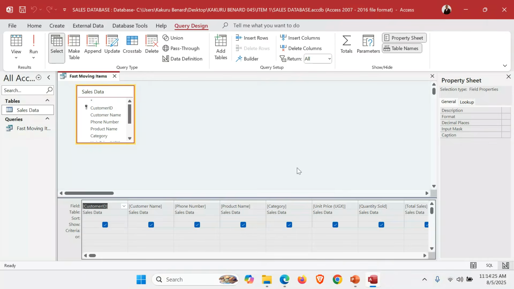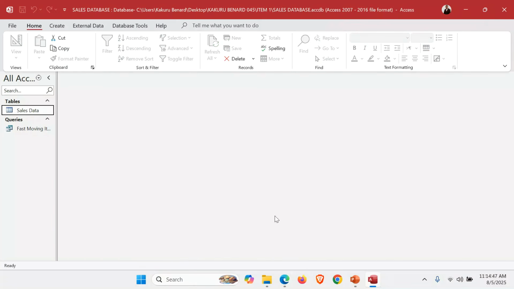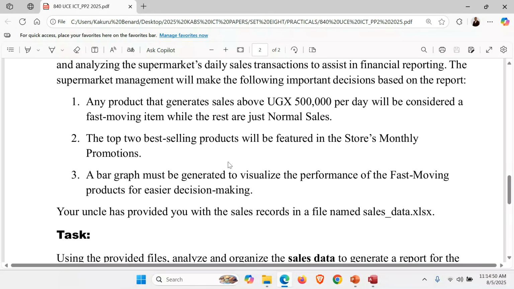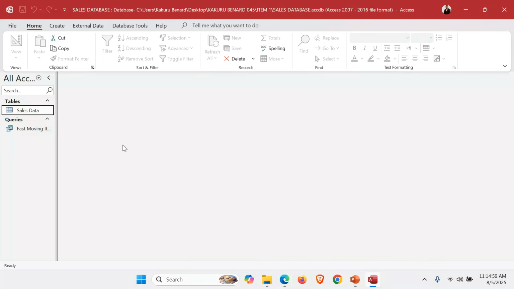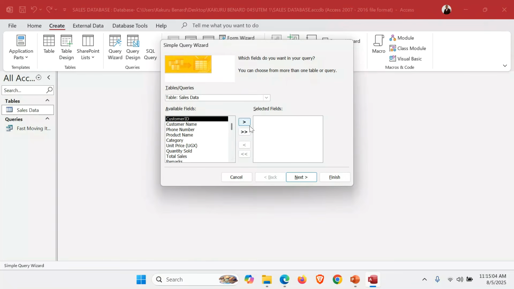So it means that in our query, we are going to go criteria under total sales. We say greater than 500,000. Then we run our query. So these are the fast moving products. So we save changes and close our query. Next, we can also look at the best 2 selling products, which will be featured on the store's monthly promotion. So here, one can create still query wizard, click OK, take all fields.